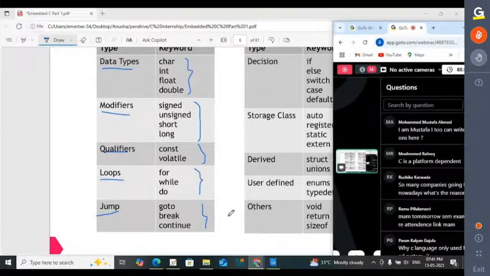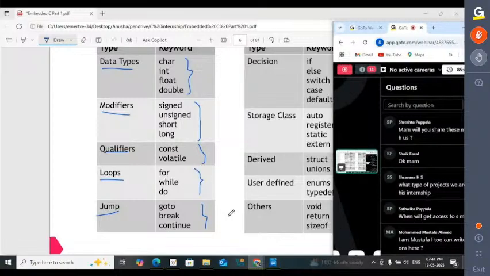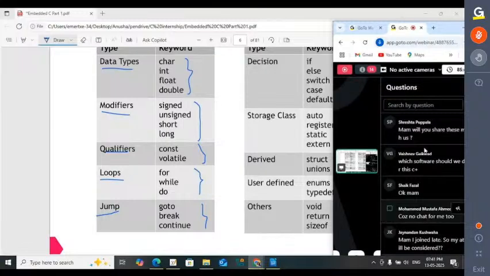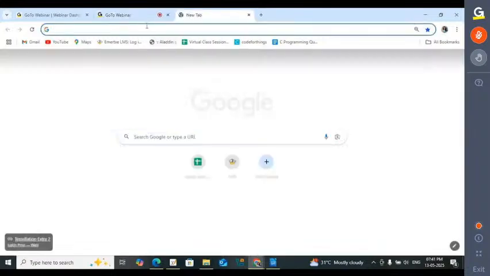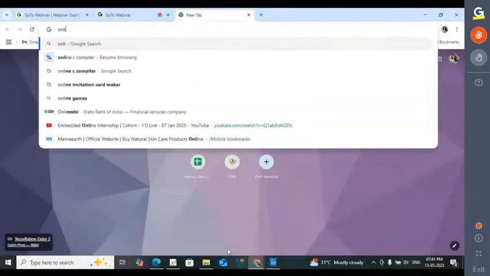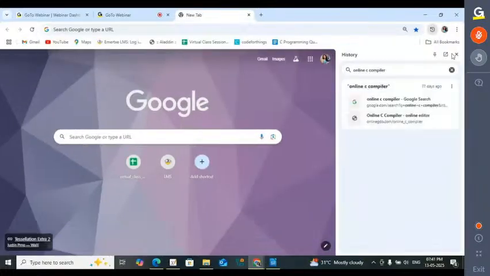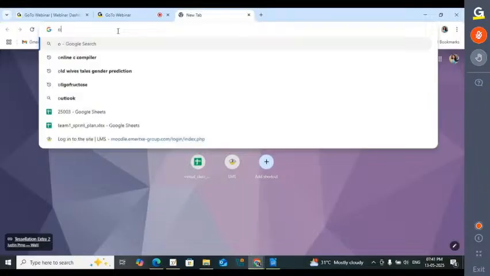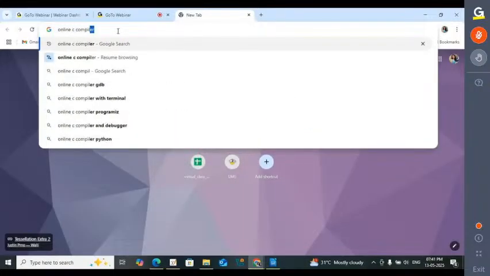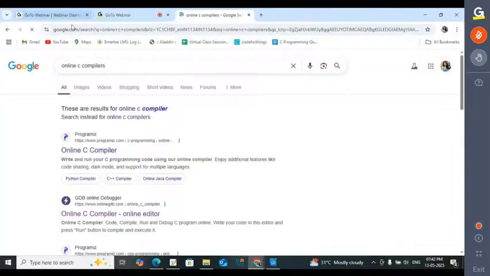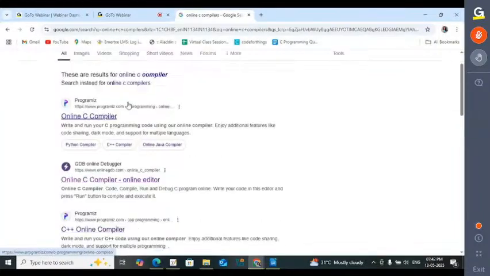Okay, there are some online compilers. If you go to your Chrome, there is something called an online compiler which you can try. So let me show it here. I'm showing you a window. Here you can search for online C compilers. When you search for it, you will see many applications. Programiz is one of the applications you can use. Online GDB is another platform.